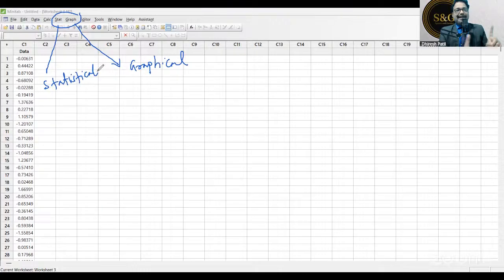See, Excel and Minitab are both different softwares, like both different segments. So there is no automated connection between these two. If you do any changes in Excel, it will not automatically reflect. You have to save it in Excel and open that file in Minitab again. Clear? So coming back to stat and graph.